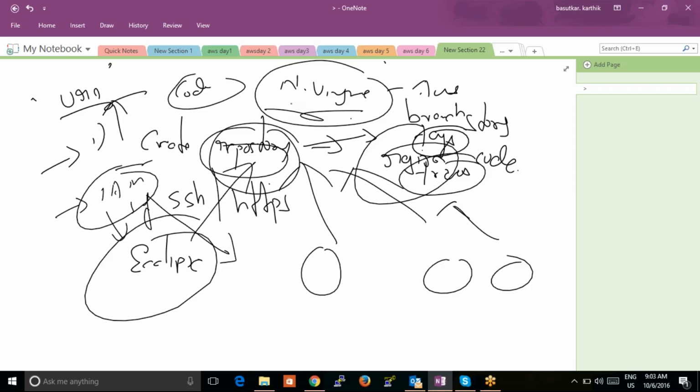So this is the scenario. In this class, we'll create a repository and authenticate into the repository by installing a software called Git. We'll install the Git client on my PC.